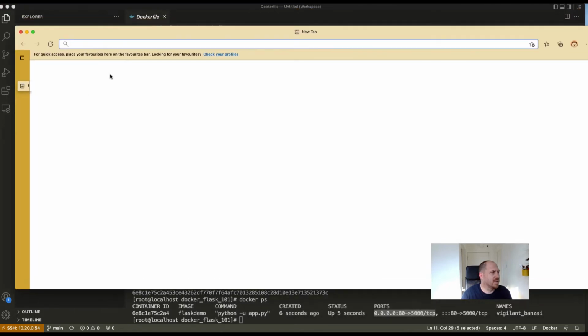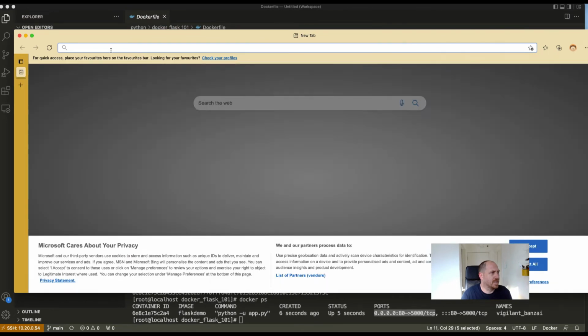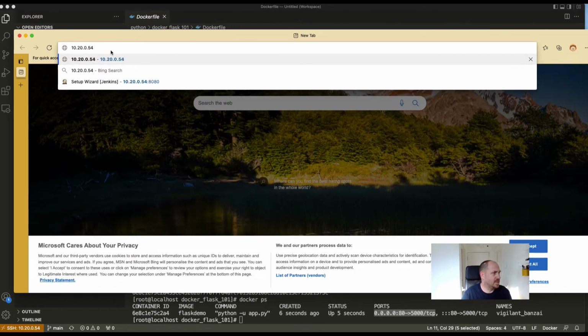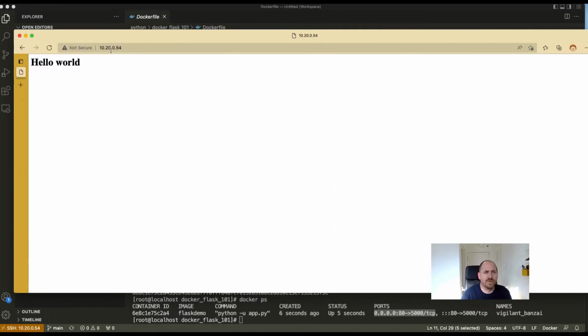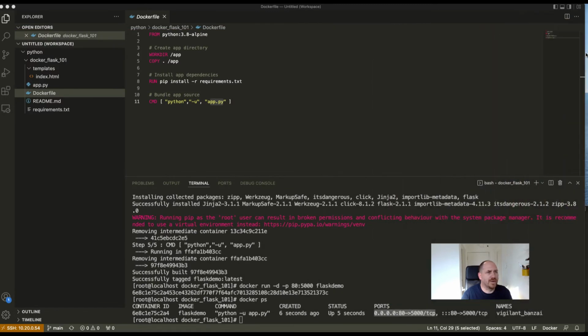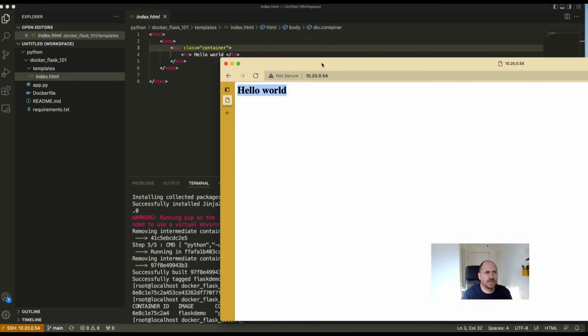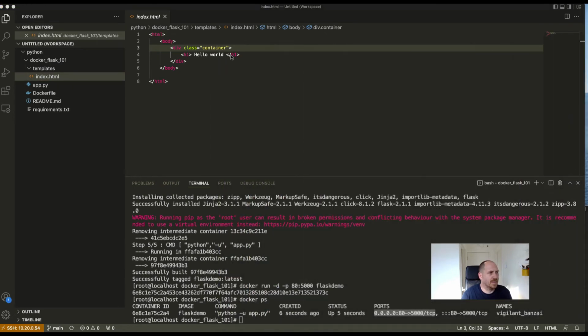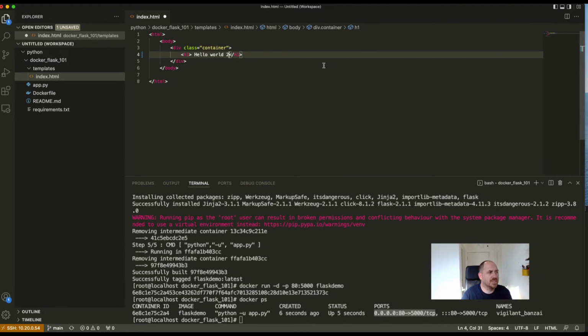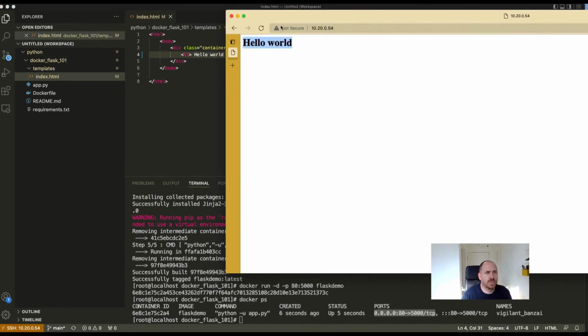And to see whether it's working here, we can go to 10.20.0.54, which is the IP address. And you'll see here it says hello world. Now what I want to show you very quickly, I'm just going to move this off screen. You can see in the templates that this is hello world. If I was to change this to hello world 2 and refresh, nothing is going to happen.